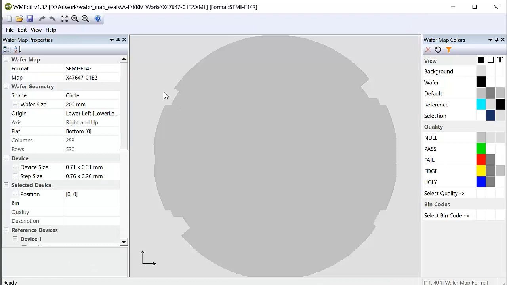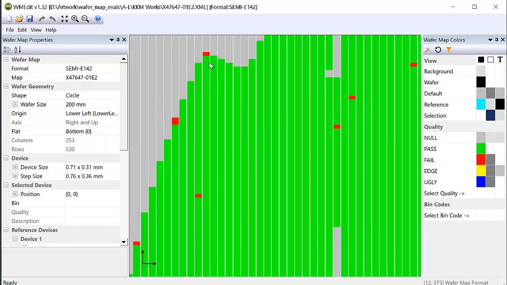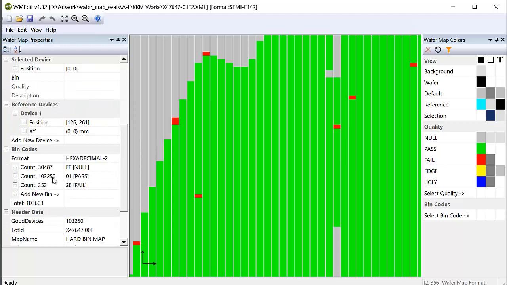Let's zoom in a little so that we can see the die a little easier. The green ones are our pass, as you can see here, and the red ones are the fail, and the gray ones are null. The colors are set over here. I've assigned colors by quality. You can see pass is set to green, fail to red, and null to gray.